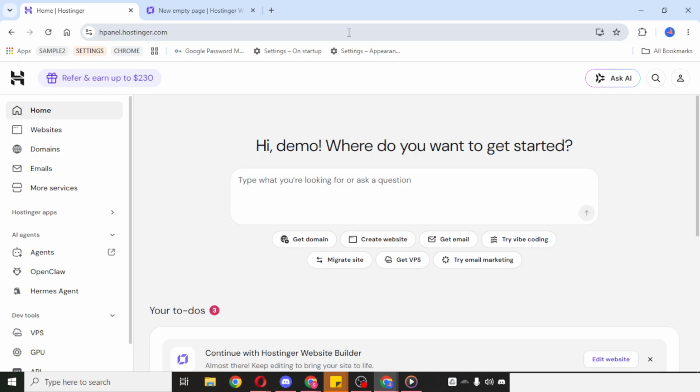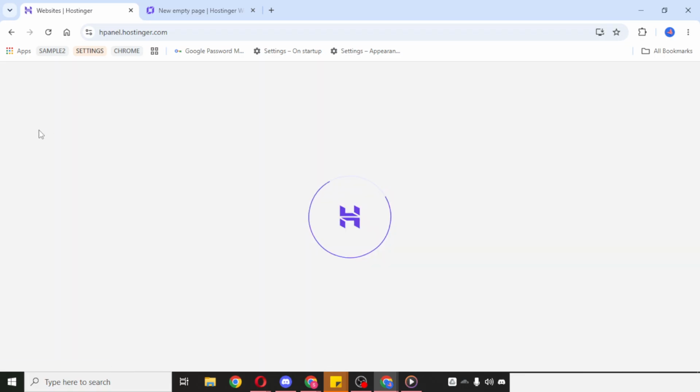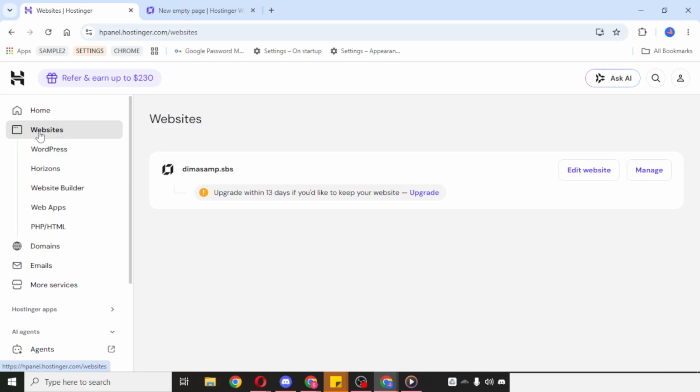Once you're inside your account, click on Website. This will take you to the section where your websites are listed. If you have more than one site connected to your Hostinger account, take a moment to choose the correct one before moving forward. That helps avoid making changes to the wrong website.